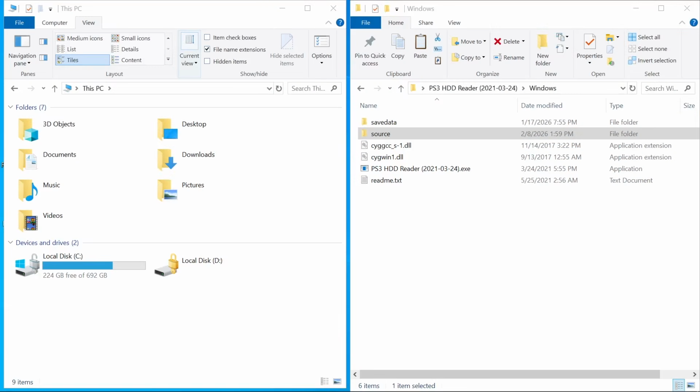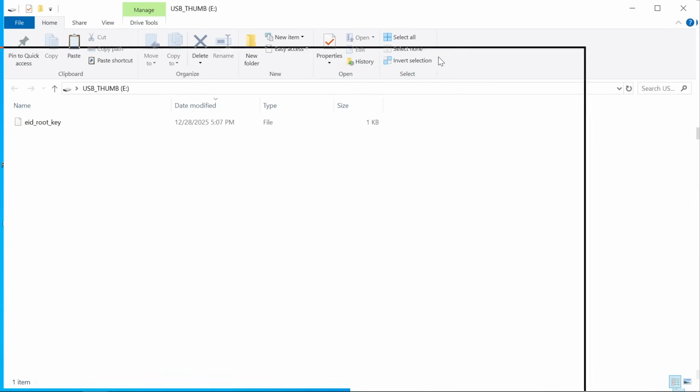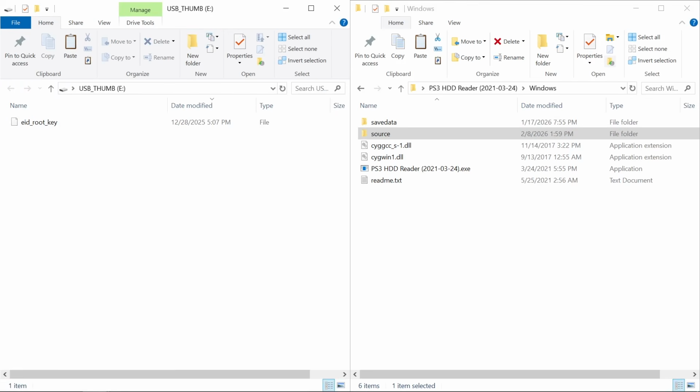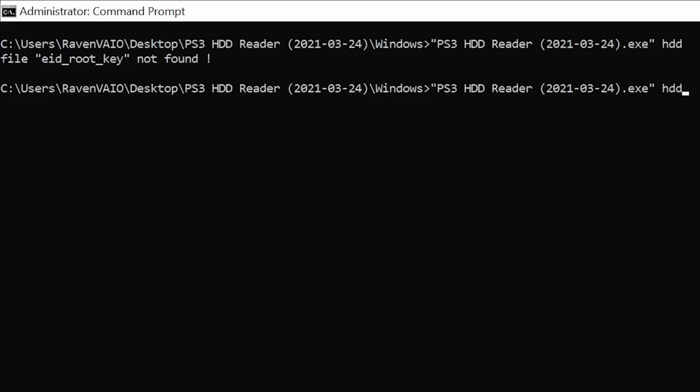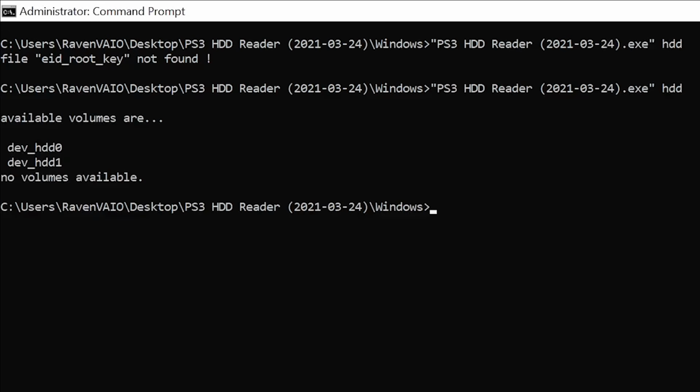On the PC, once it detects the USB, it will automatically open the folder with the key inside. Copy this key right next to the exe file. Then go back to the command prompt and run the same command again. This time we have the key to unlock the drive, and we are able to see the PS3 volumes.